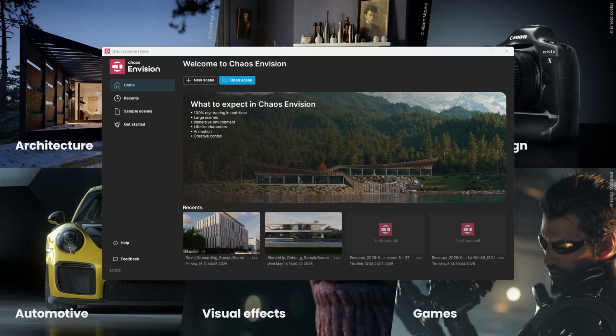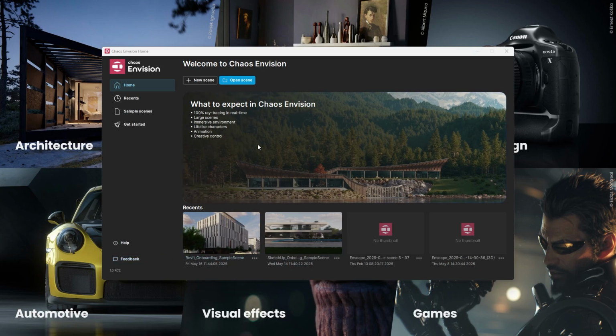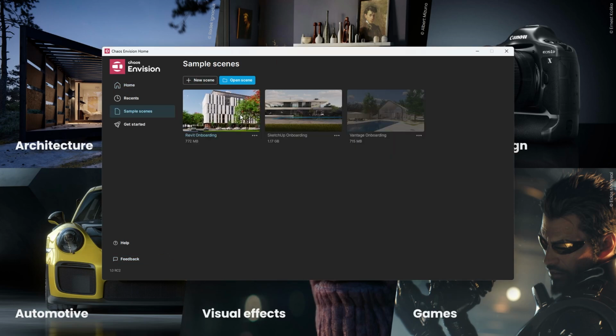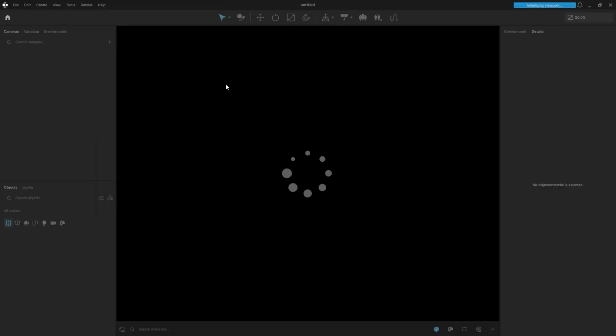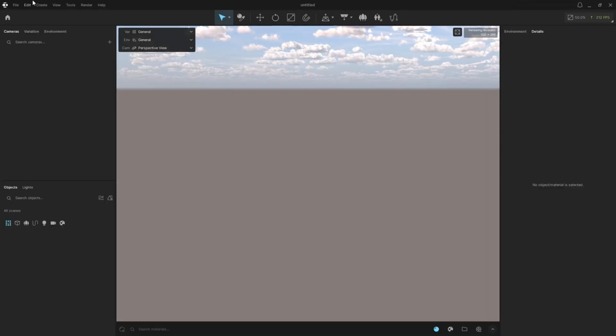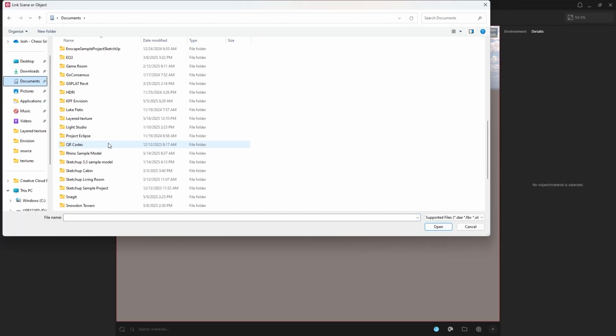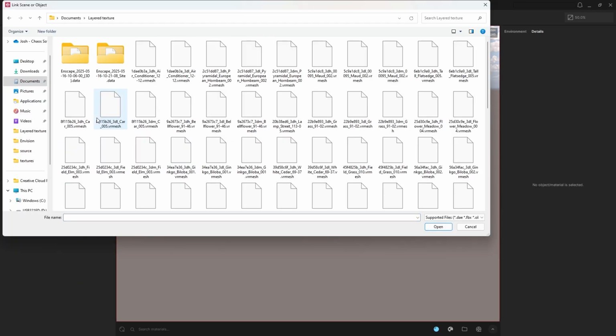Now here's the splash screen of Envision. You can see we can create a new scene, or we can utilize some of the sample scenes that come with Envision as well. For this demonstration, we'll be looking at how to create that Revit onboarding scene. So we're going to do this file import, and we're going to take those files that we exported from Enscape and V-Ray and combine them into one scene.